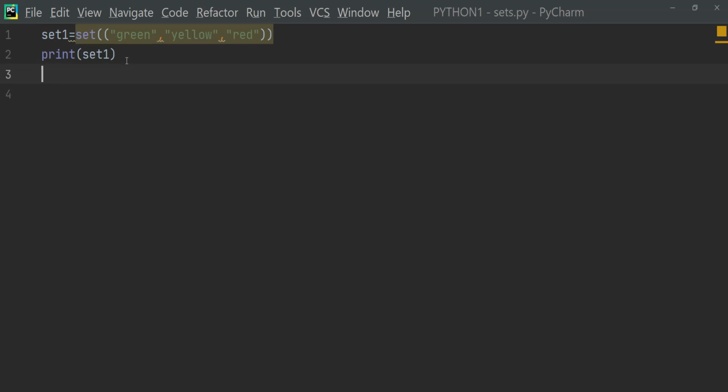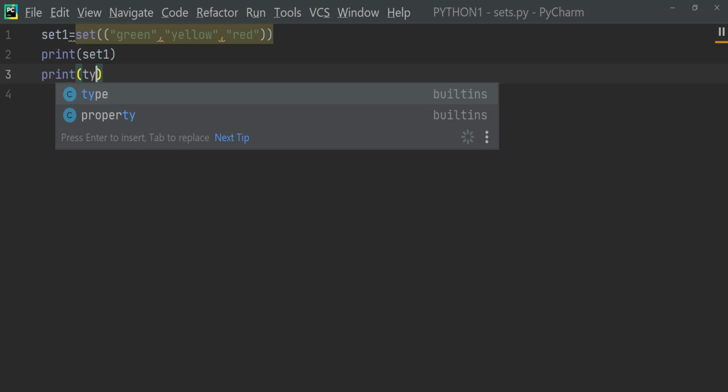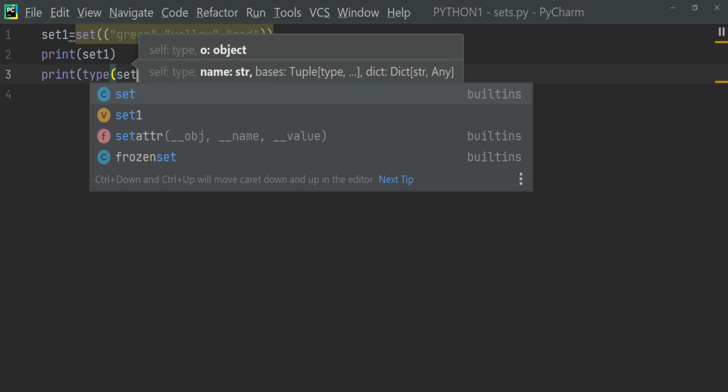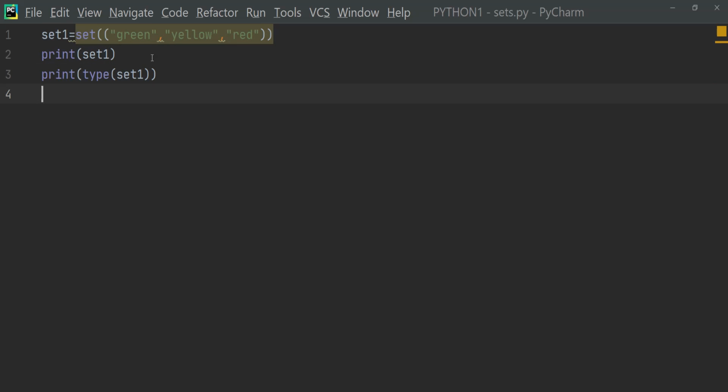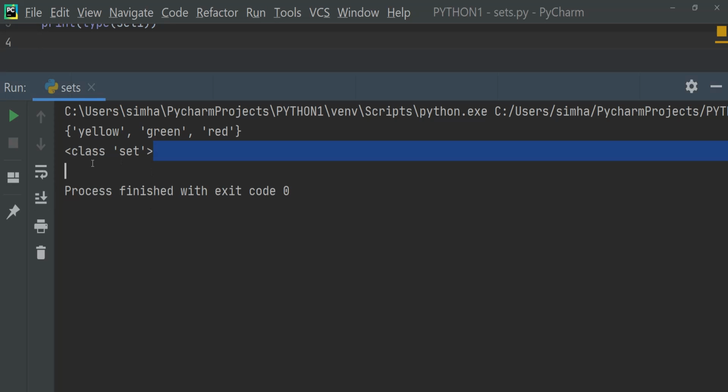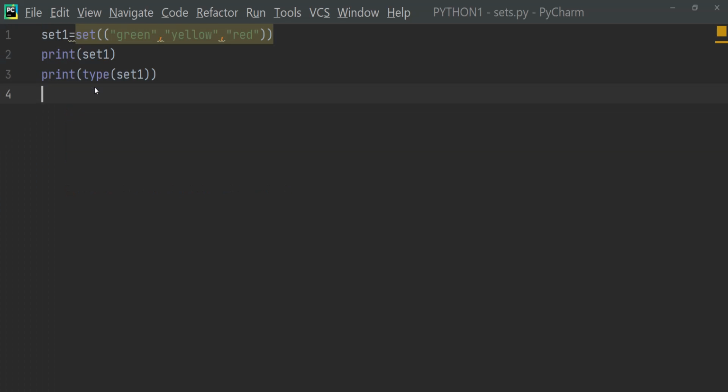If you want to check, you can check the data type of set1 as usual by using the type function, type of set1. Now I'll run my program, run set. Yeah, class set. Okay, so these are basic operations we can do with our sets, and also I'll provide some methods which we can have with sets in my description box. You can go through them and practice them.